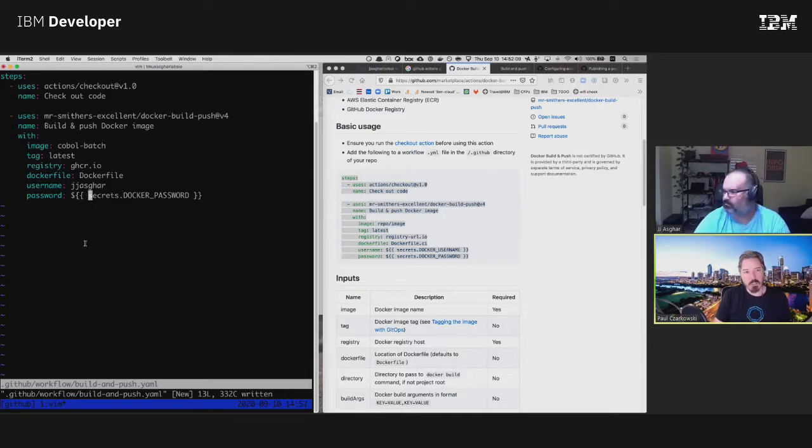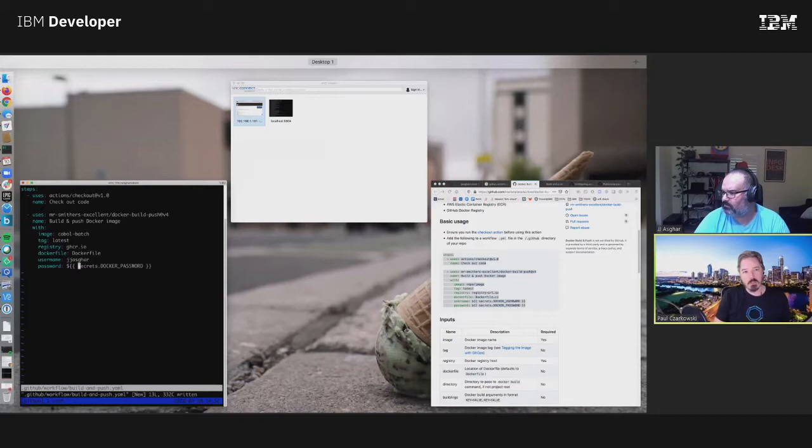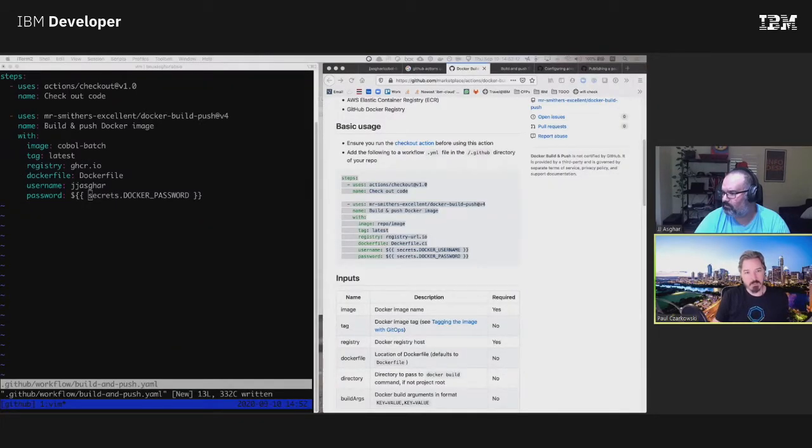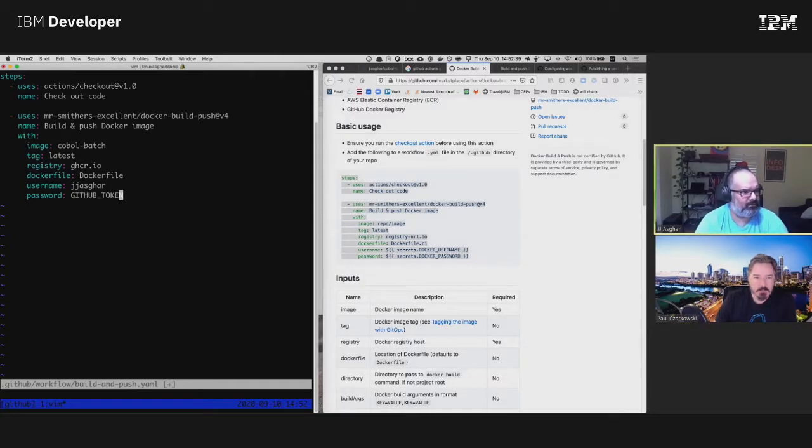GitHub actions default environment variables. Token. GitHub provides a token you can use. Yeah, so it's all caps GITHUB_TOKEN. Like that? Yep. And all the right rights and everything?